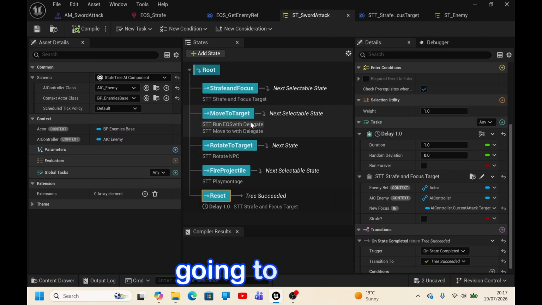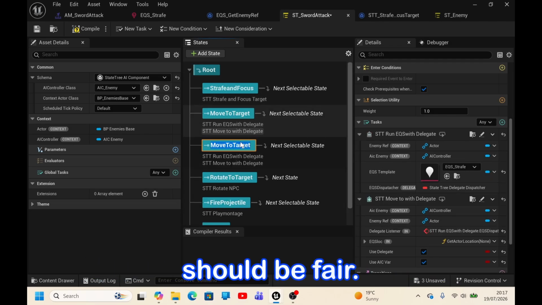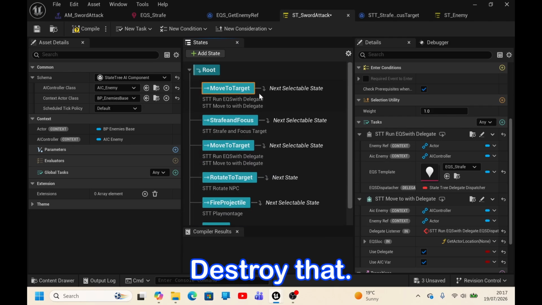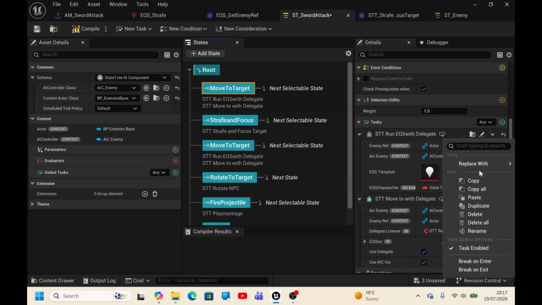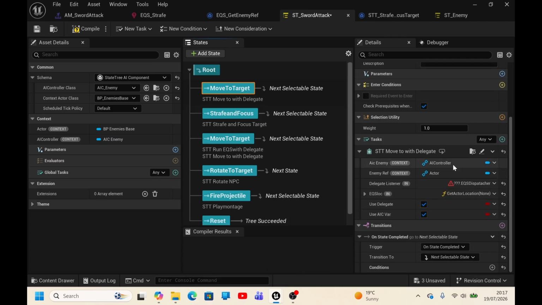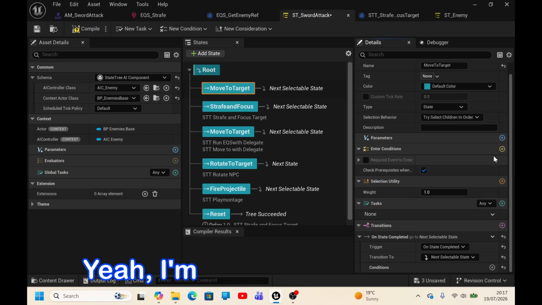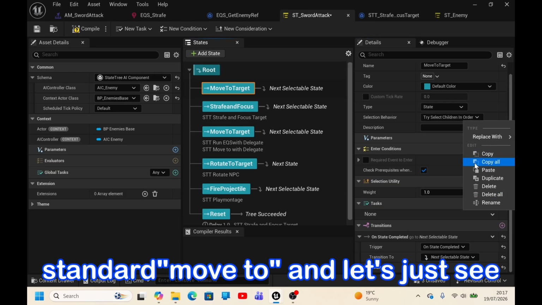I'm going to have a... Just want to see if this works, to be fair. Just want this to go there. I'm going to get rid of this EQS, delete it, and we're going to actually not use this one. I'm just going to use the standard move to, and let's just see if that happens.